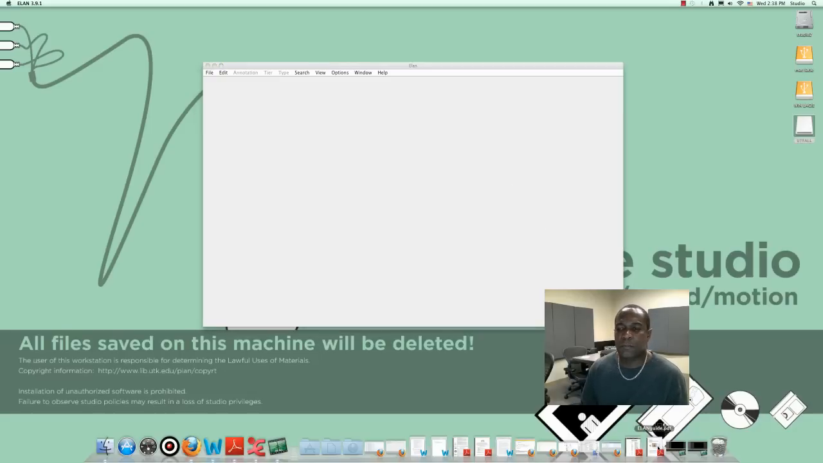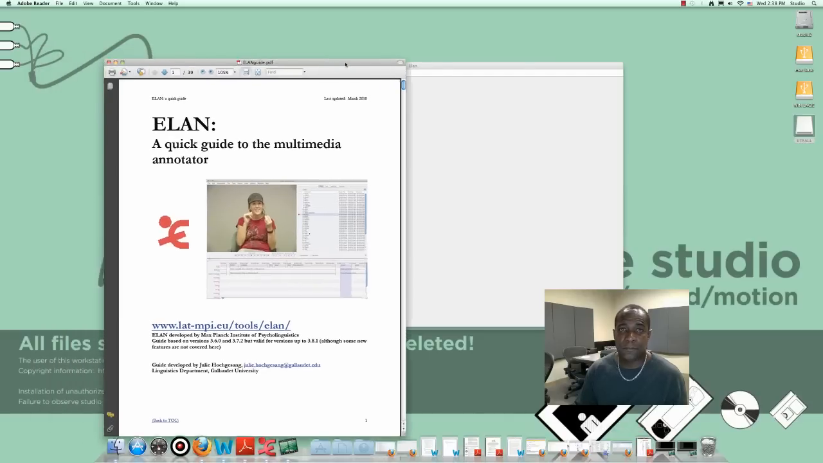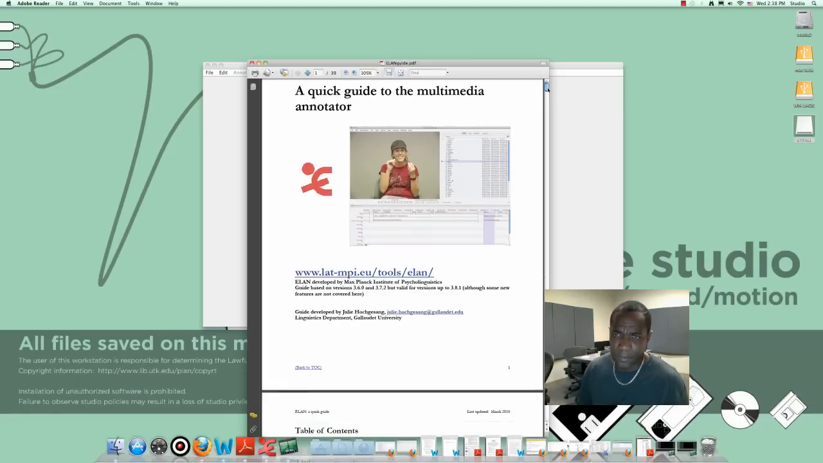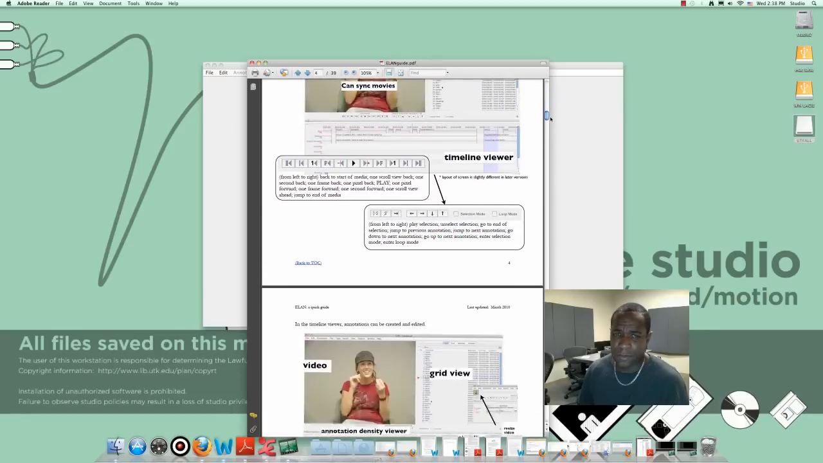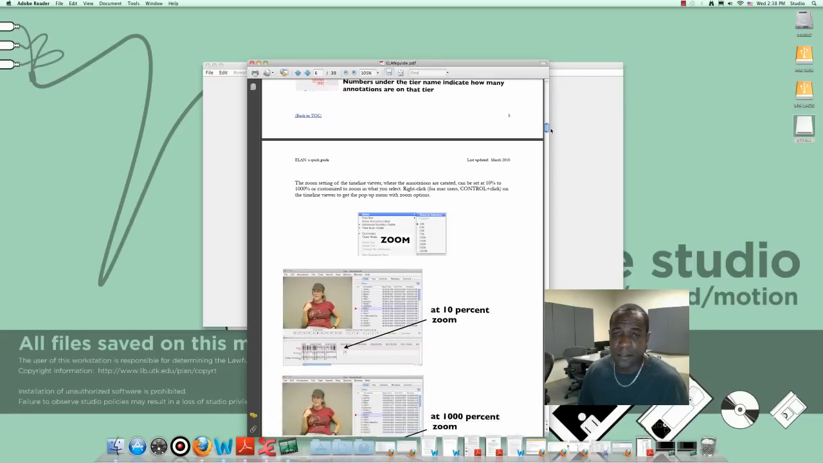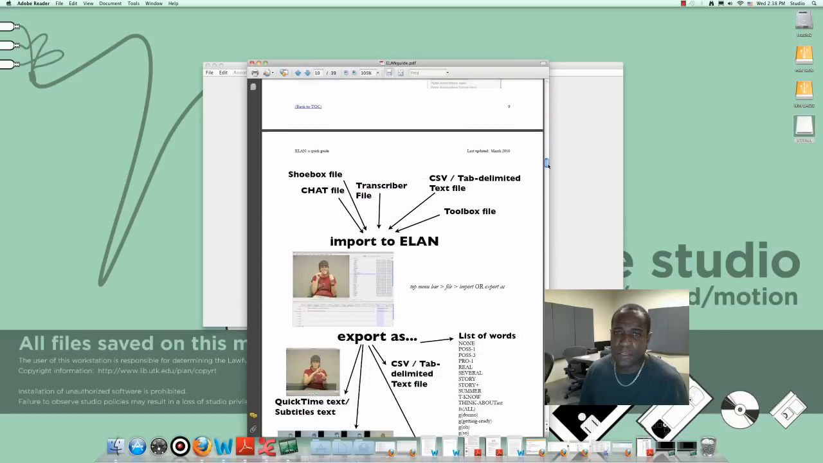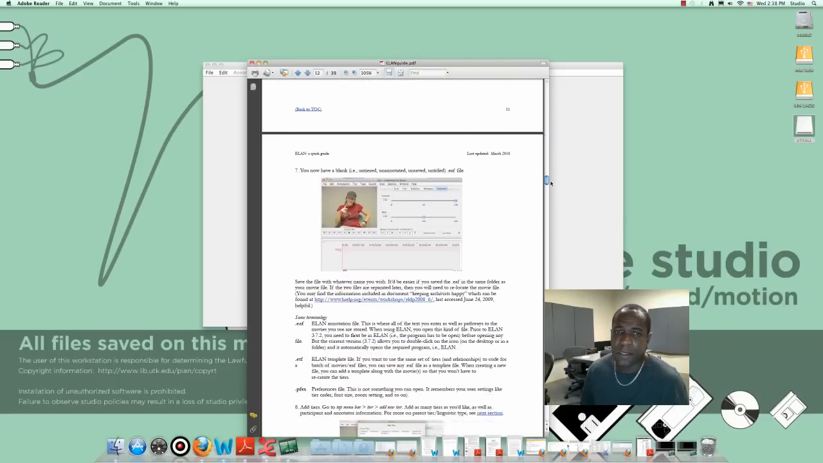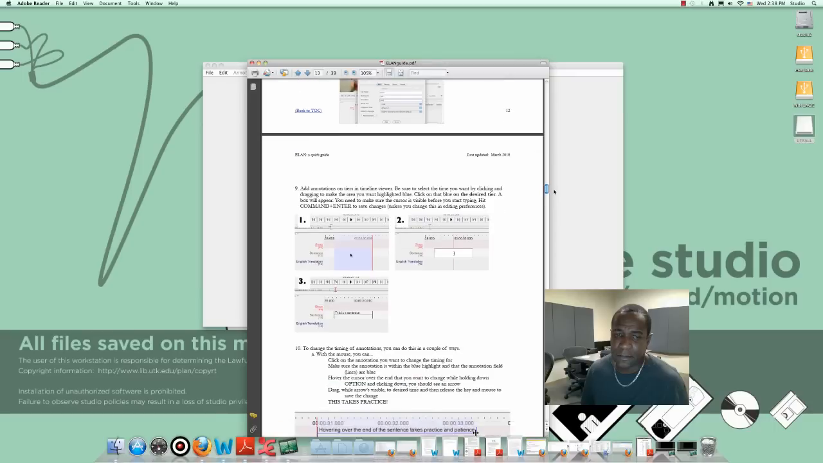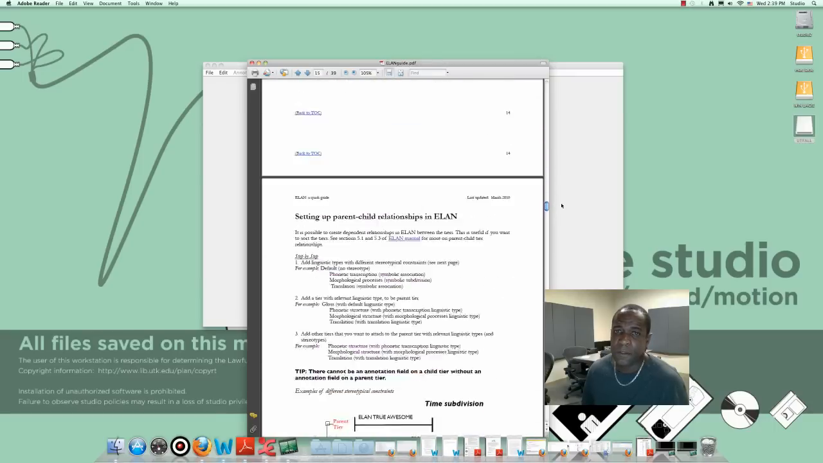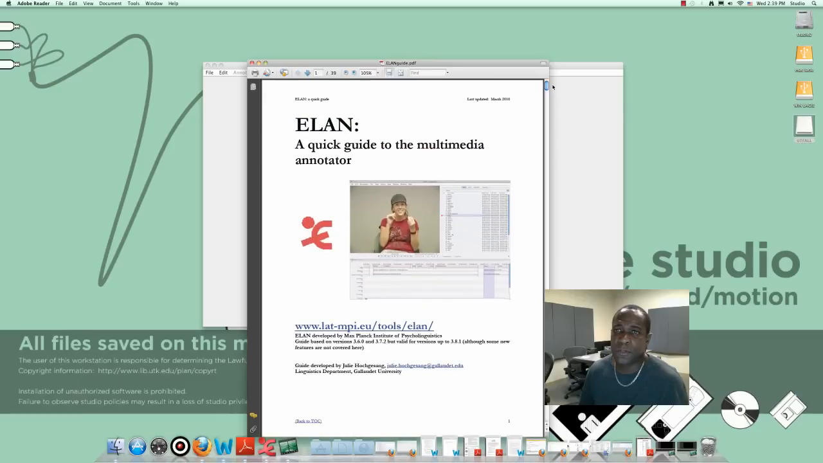I've also placed on Blackboard this file that will allow you to get some quick insights into ELAN. It's a tutorial that's been done by a deaf person. It's very simple. There are lots of pictures explaining the features of ELAN and how to go about doing your annotations, setting up your tiers, and manipulating the various features of ELAN. So make good use of this as you work through your project.